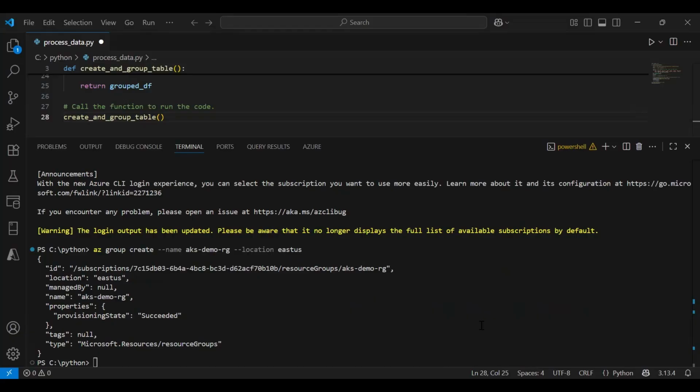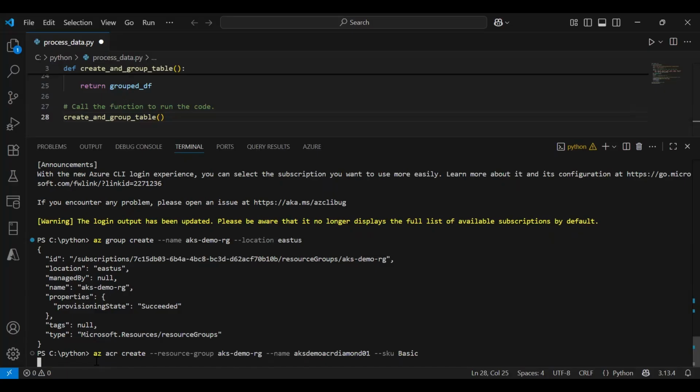Okay, so now you can see the output. So this is the subscription, location, managed by, and limit. So the name of the resource group and properties, all these things have been populated. Okay, so next we will run this. So let me go through what this does.